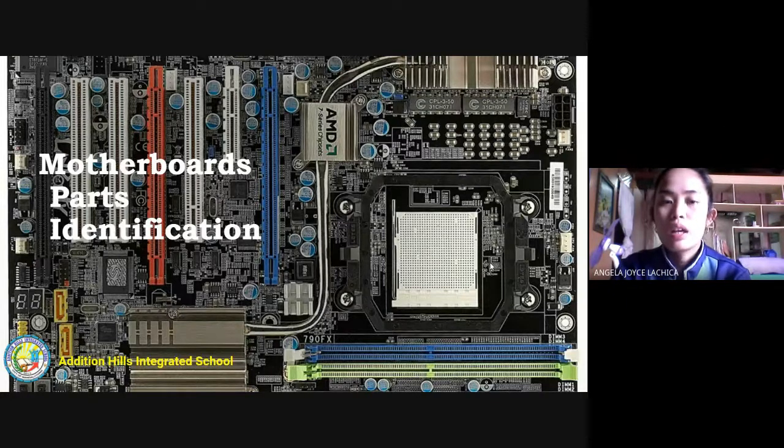Understanding your motherboard components and their functions is simple. So, join me as I explain the different parts of a motherboard with pictures.